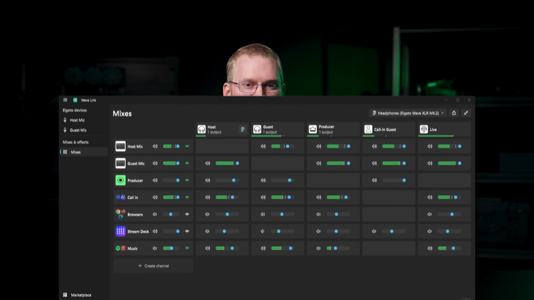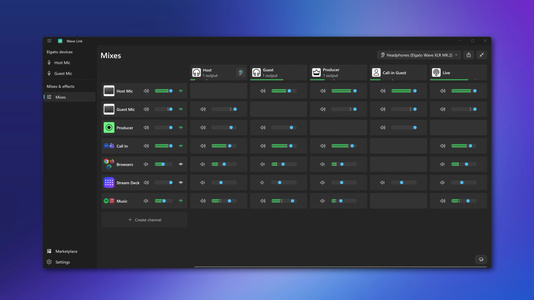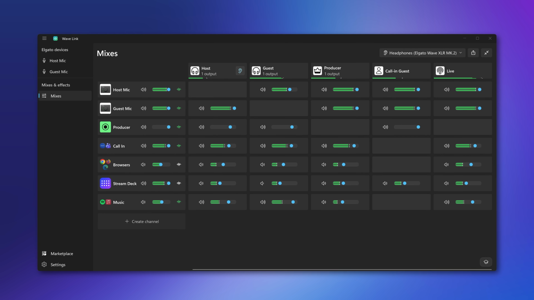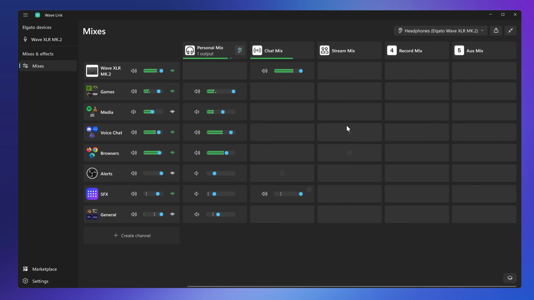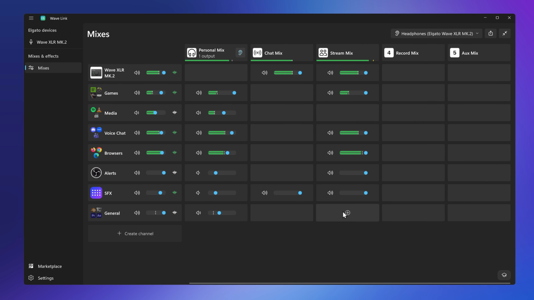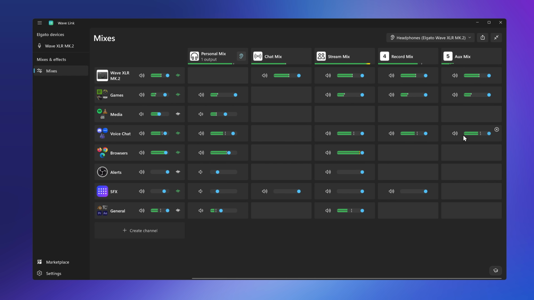So, what you get with Wavelink is a complete digital audio mixer and processing suite that puts every source, every mix, every effect, and every output under your control. When you're streaming, build a custom mix for what you hear in headphones, a separate mix for your audience, and another for clean recordings and clips, each with its own custom levels.